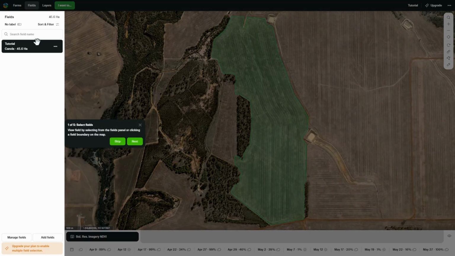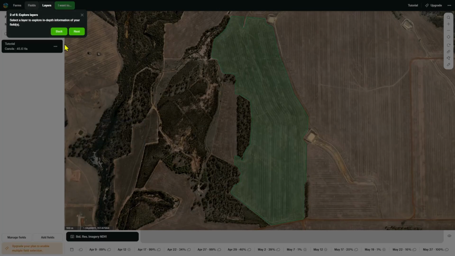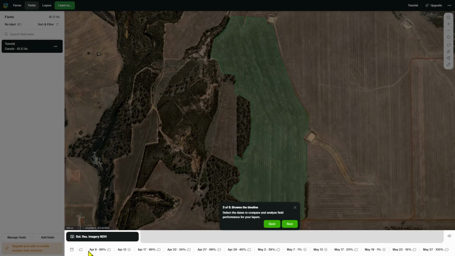So then this is our main map view. It's going to give us a few instructions here. So select fields, view field by selecting the field panel. So we can select the field from the list that will show up here. We can then look at the different layers that we can overlay this. And then this down here is our NDVI data dates along with a percentage of cloud cover. It's important to try and get as close to 0% as possible when selecting one of these days because cloud cover will affect the satellite imagery and effectively block it and it won't give you accurate readings.